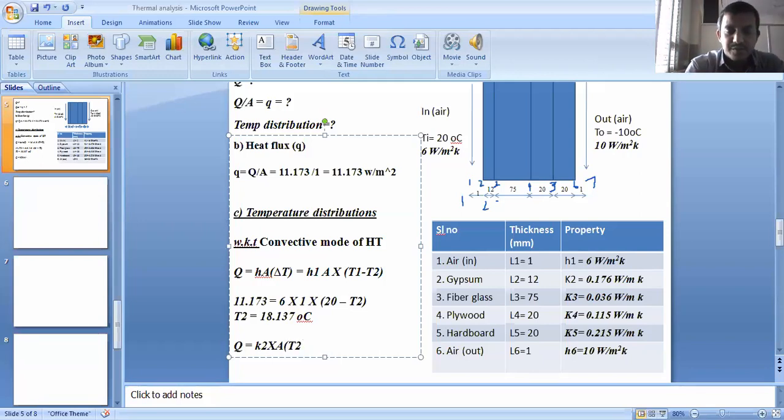T2 minus T3 whole divided by the length, dT by dx. Or else I will write the general formula first. The general formula for conduction is K into A into dT by dx. For gypsum it is K2 into A into the temperature difference, T2 minus T3, whole divided by the length, that is L2. L2 should be in meter.